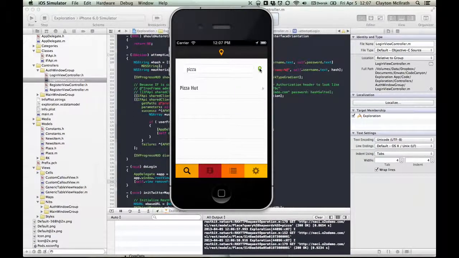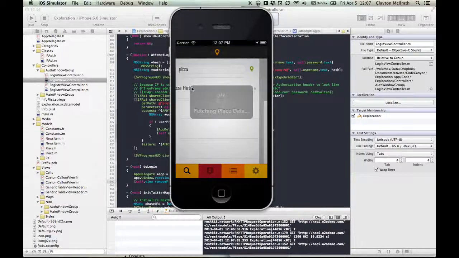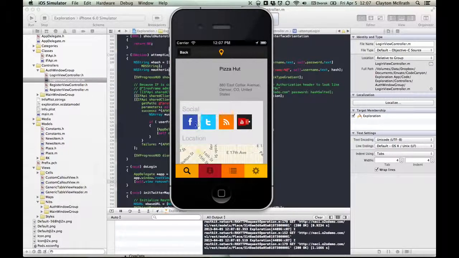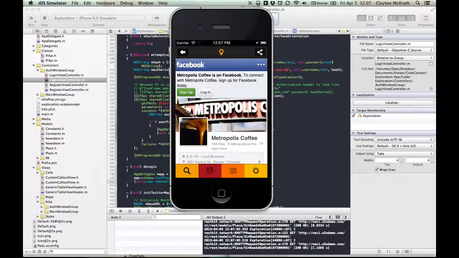And we could trigger the map view by clicking the pin, or we can click into our result. This goes and fetches the place data. It's hitting some demo data we have for Denver. So not fully populated, no image, no about text set. Social might be set, might not be set. Those just open up web views.